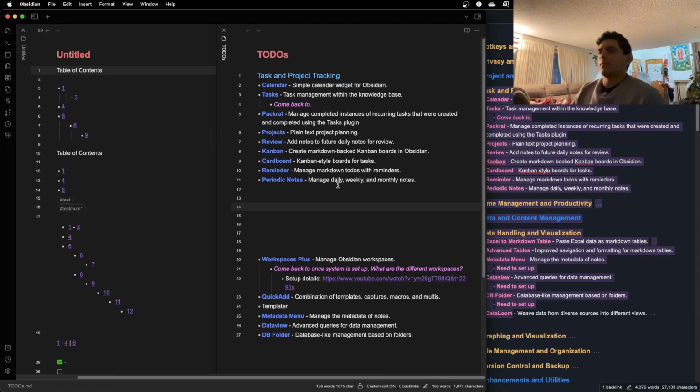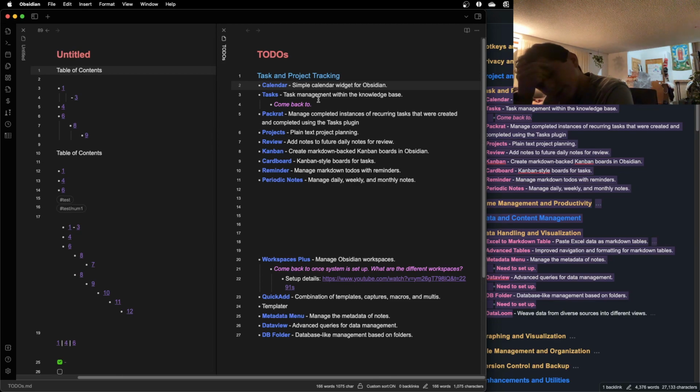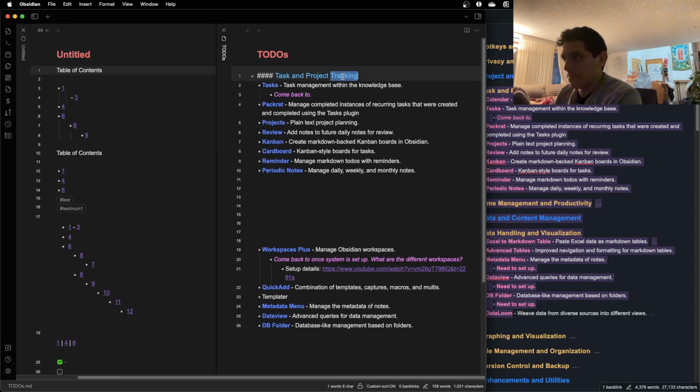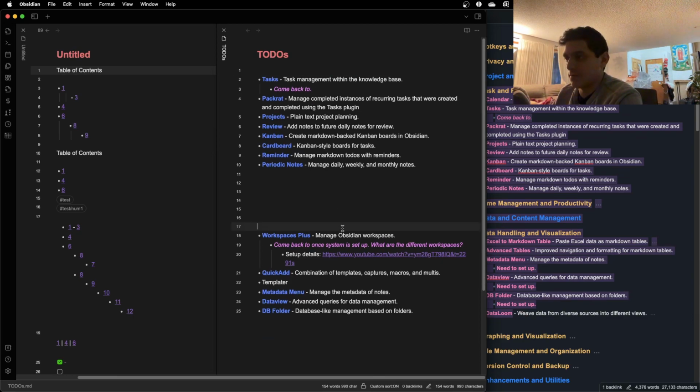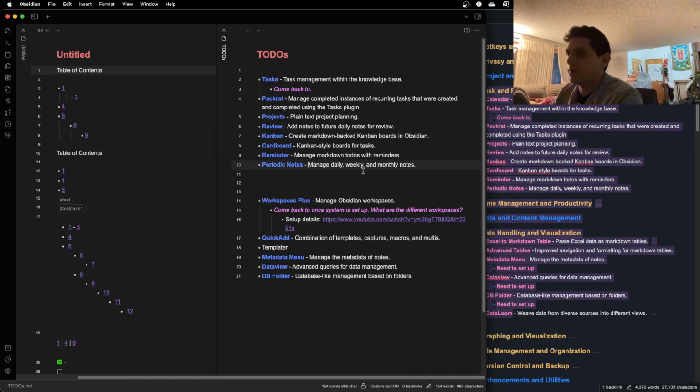Cool. Oh, and calendar. Actually, I'll keep it because I do use it to make a daily note. Actually, will I need it? Yeah, I'll keep it because not for daily notes. So now what I need to do, scope out these.